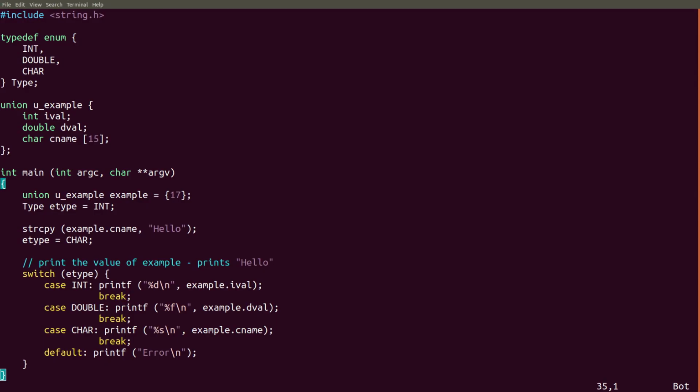For example, here we have a typedef enum which has int, double and char as members, and a union uexample with members of the three types. So we keep a variable eType of type enum type and keep track of the member of union example being used at runtime. Whenever we use the value of union example, we check the value of eType and process accordingly. And we come to the end of this video.